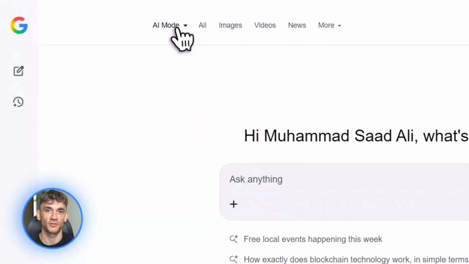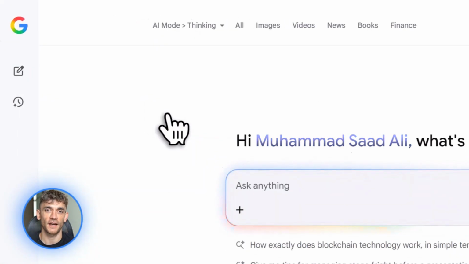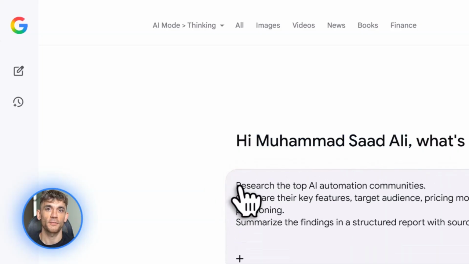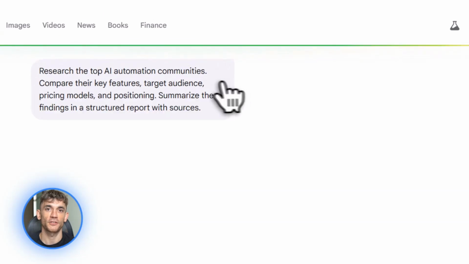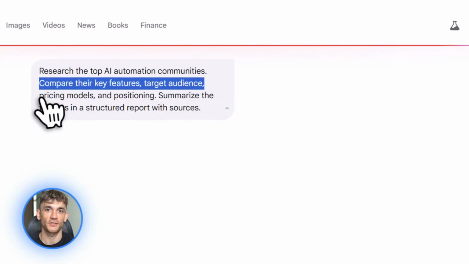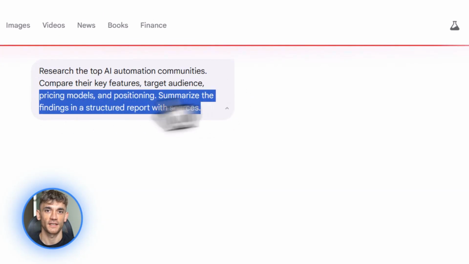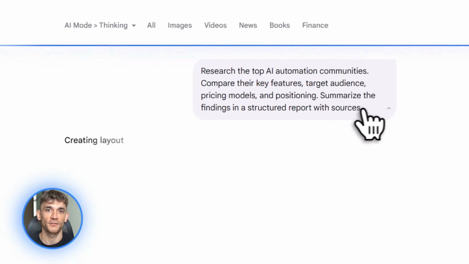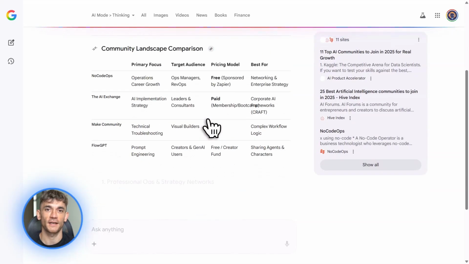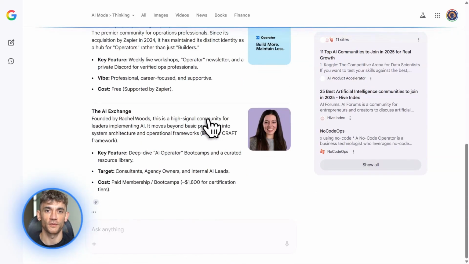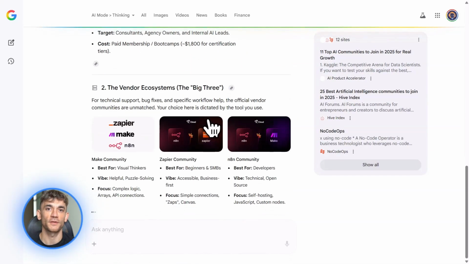This is the game changer. You go to Google search, you turn on AI mode, and you ask it to research something. Let's say you want to know about AI automation communities. You type in, research the top AI automation communities and their key features, and then you wait. So the AI goes out, it browses multiple websites, it compares information, it finds patterns, and in about a minute, it gives you a full report with sources, with insights, with everything organized.